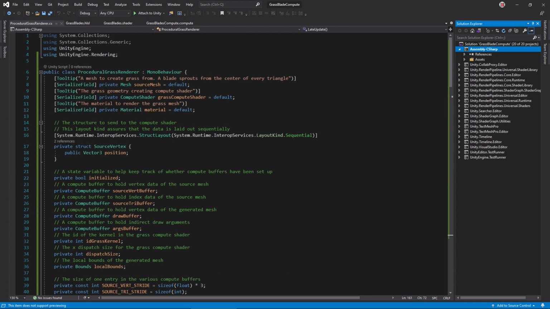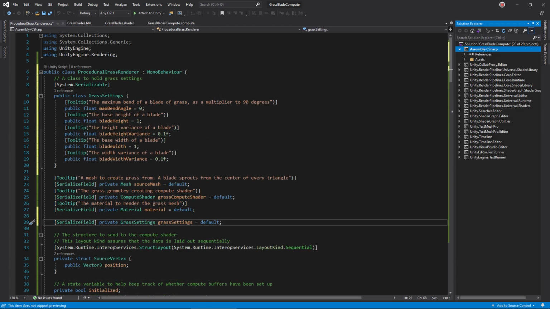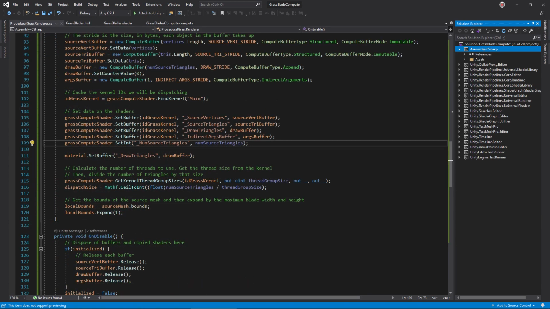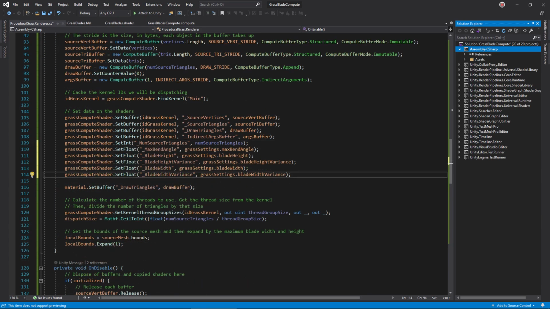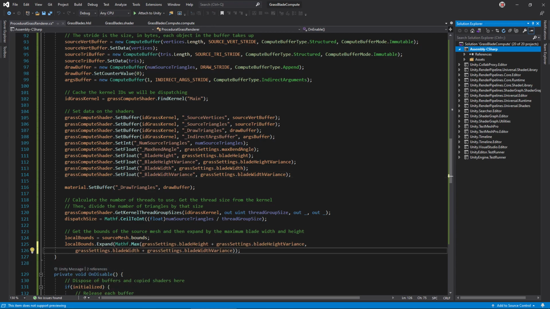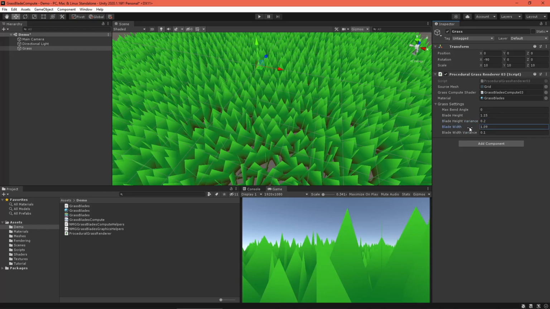In the renderer script, create a grass settings serializable object, and add variables for max bend angle, height, width, and height and width variance. Add a serialized field for the setting object. In onEnable, pass those settings to the shader, then multiply the bounds by the maximum size of a blade. Return to Unity and test it out.